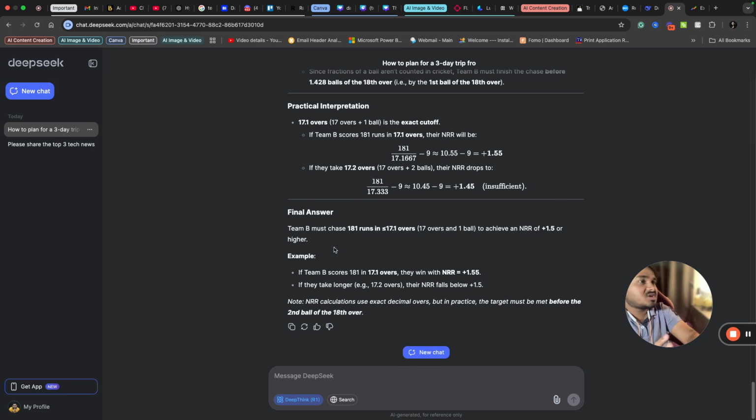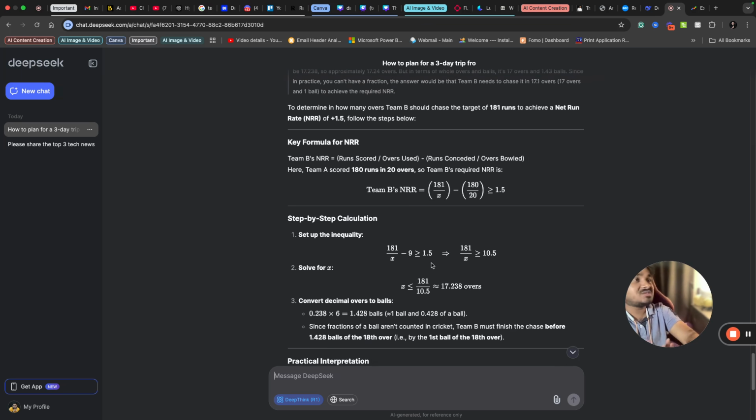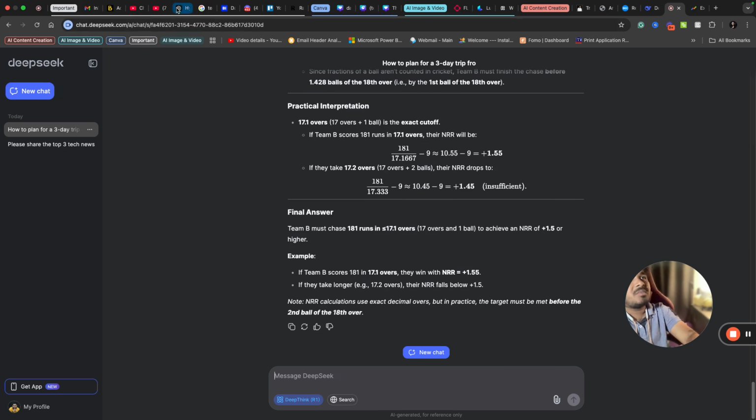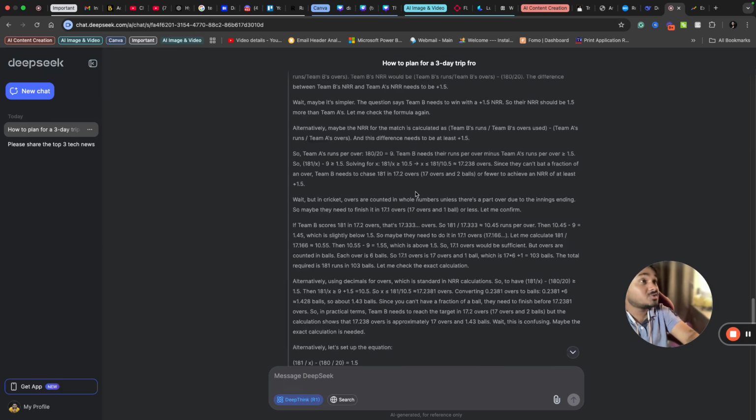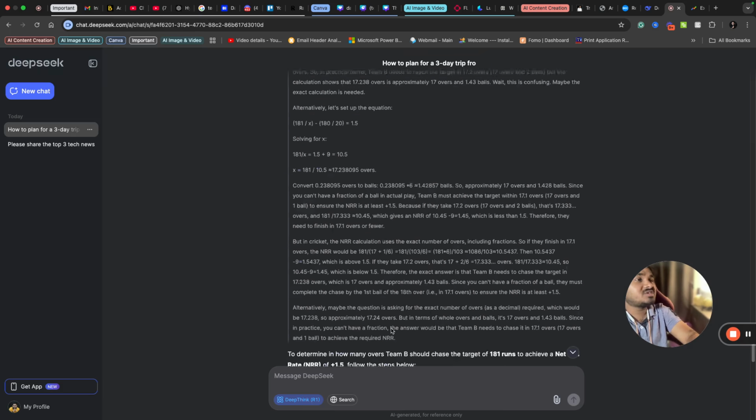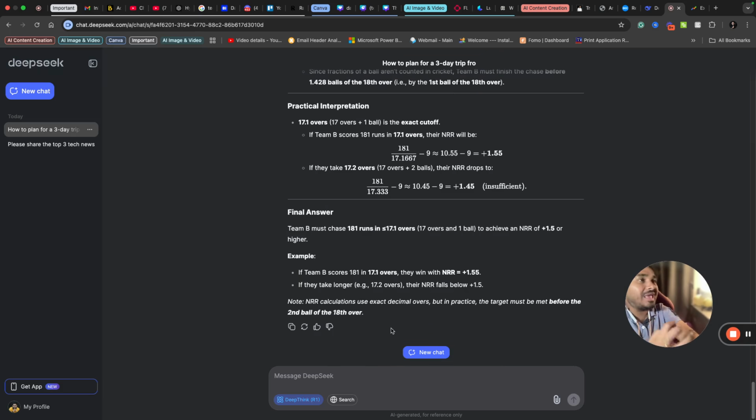So it's suggesting in the end, if team B scores 181 in 17.1, then they can cross plus 1.55. It's good, it's more detailed. So that is something that I liked about DeepSeek. But in this case, both are the same. Also the speed. It only took around 50 seconds, so people who are using the API, they love DeepSeek because speed is the key here.